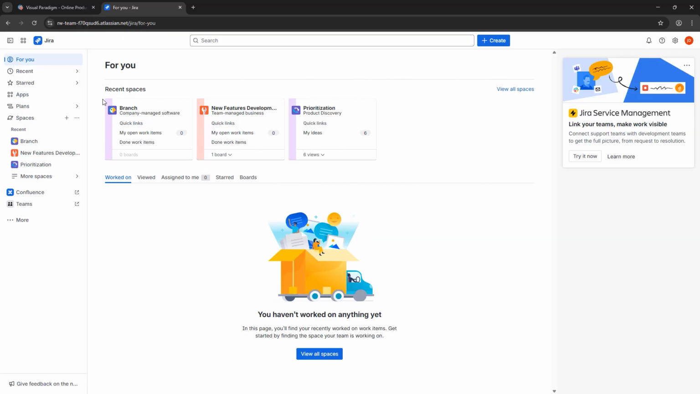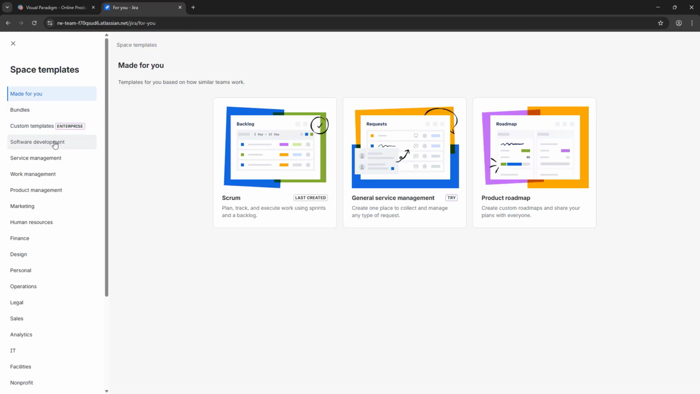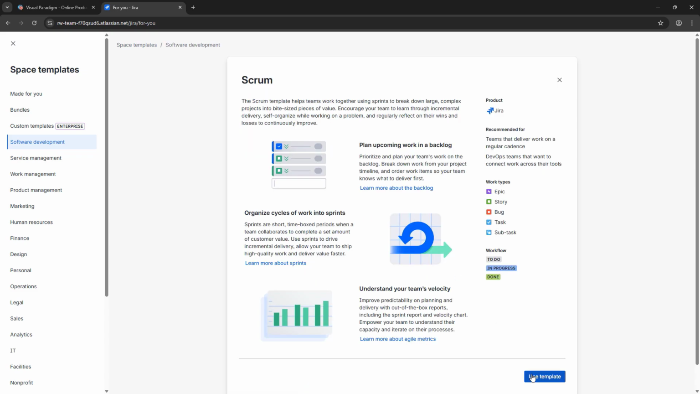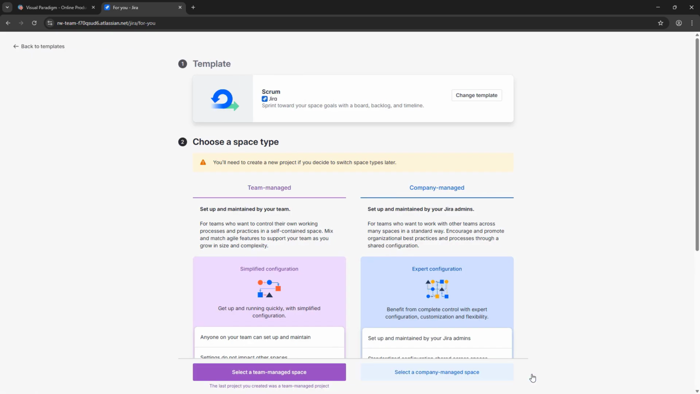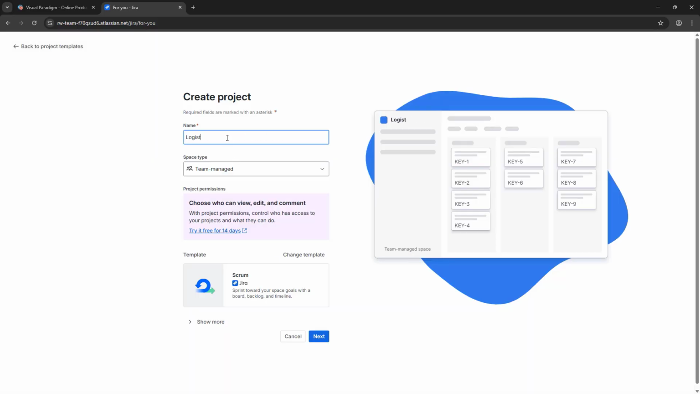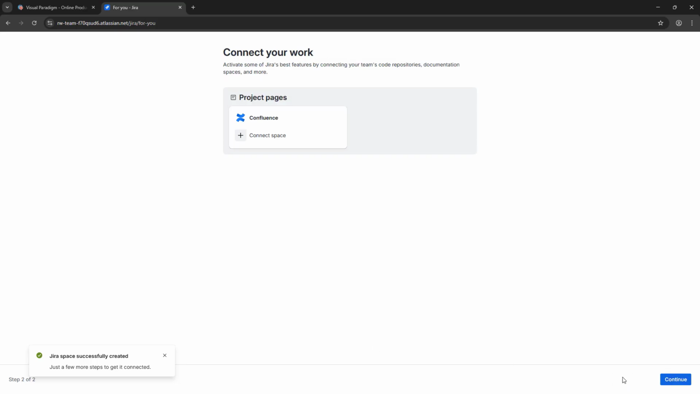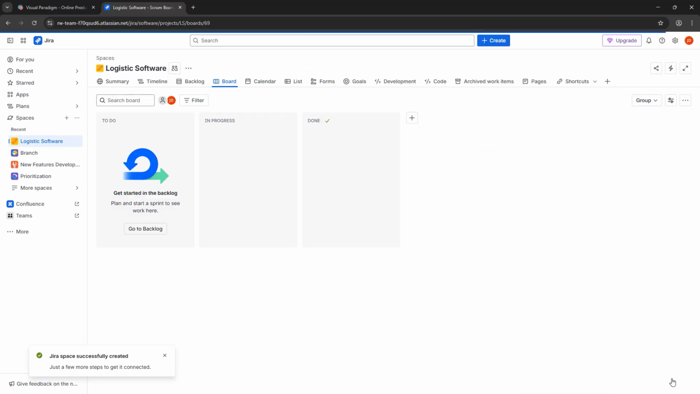Before we start, we first need to create a blank space in Jira. Press the plus button next to Spaces. Select Software Development. Then choose Scrum. Press the Use Template button. Select either Team Managed Space or Company Managed Space. Specify the name of your space. You can optionally add teammates to this space and connect your work with Confluence. Press Continue to proceed. Now the Jira space is ready.